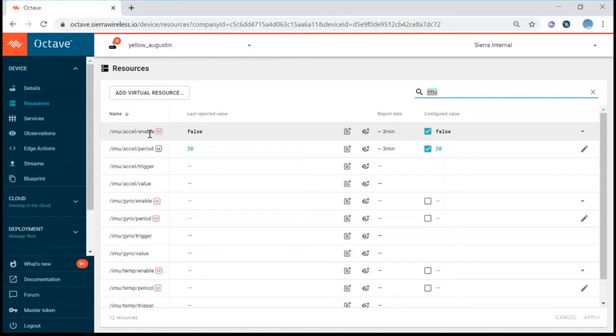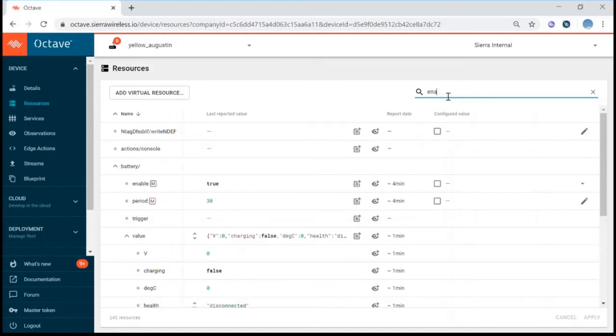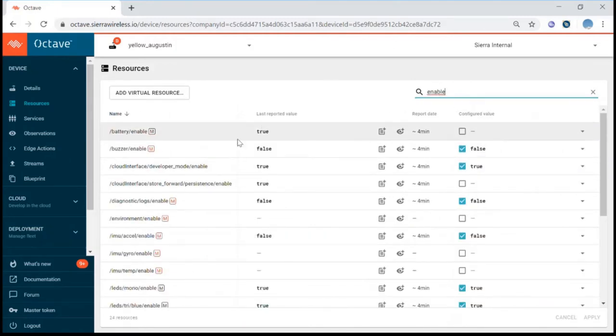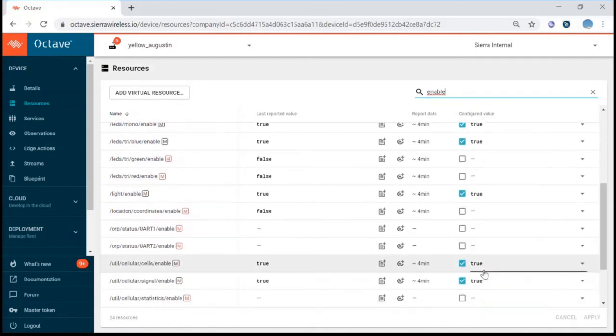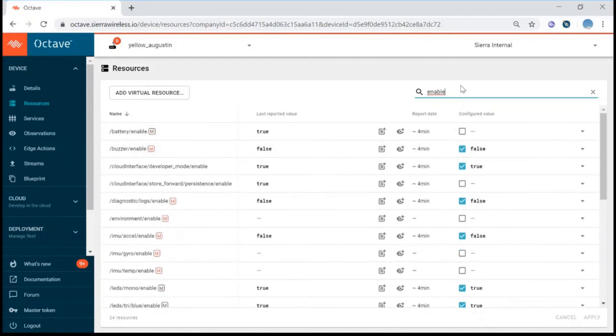Or as you can see here, the IMU accelerometer, you have a way to enable that sensor or not. That's the case for many sensors or features on the device. So if ever you just filter for enable, this gives you a complete list of resources, sensors, or properties which have an enable disable switch and provide you a complete status of all these resources at one glance. So this is very, very convenient.